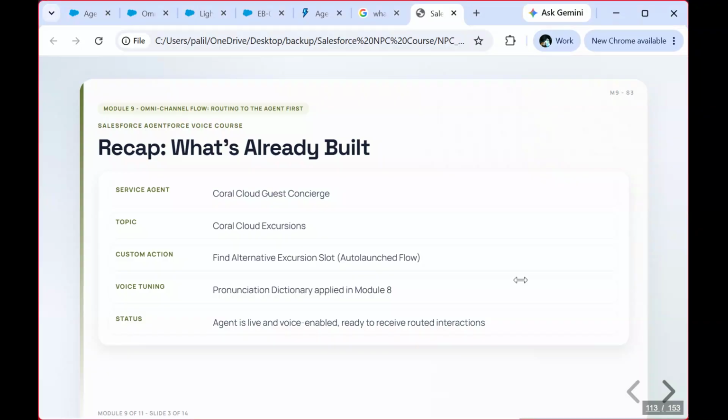So, quick recap before we touch any new settings. The agent, the topic, the custom action wired to a flow, the voice tuning, all of that already exists from module 3 through module 8. We are not rebuilding any of it here. This module is purely about the traffic system around the agent, how work finds it, and where work goes if the agent can't finish the job.